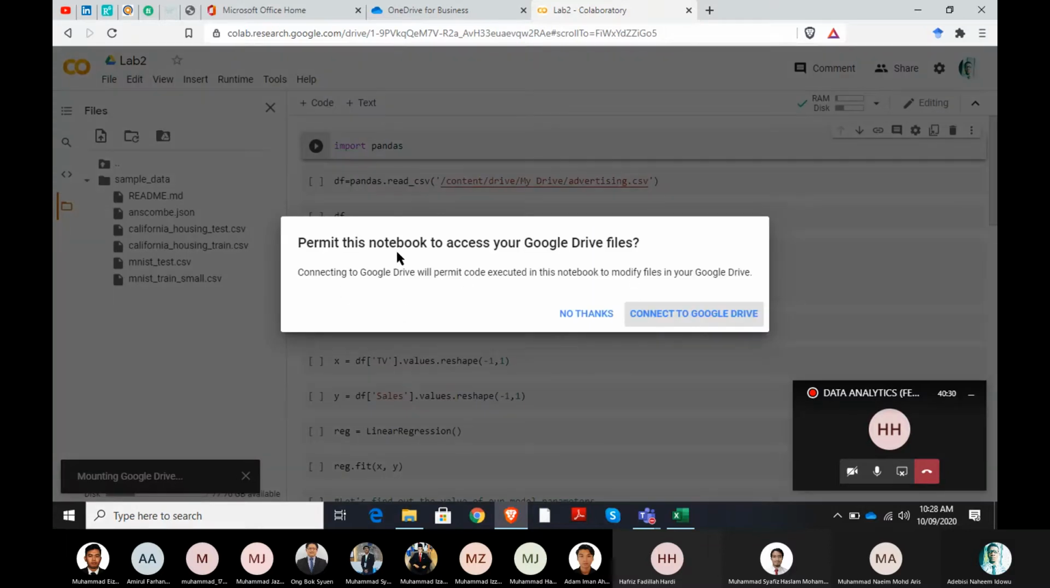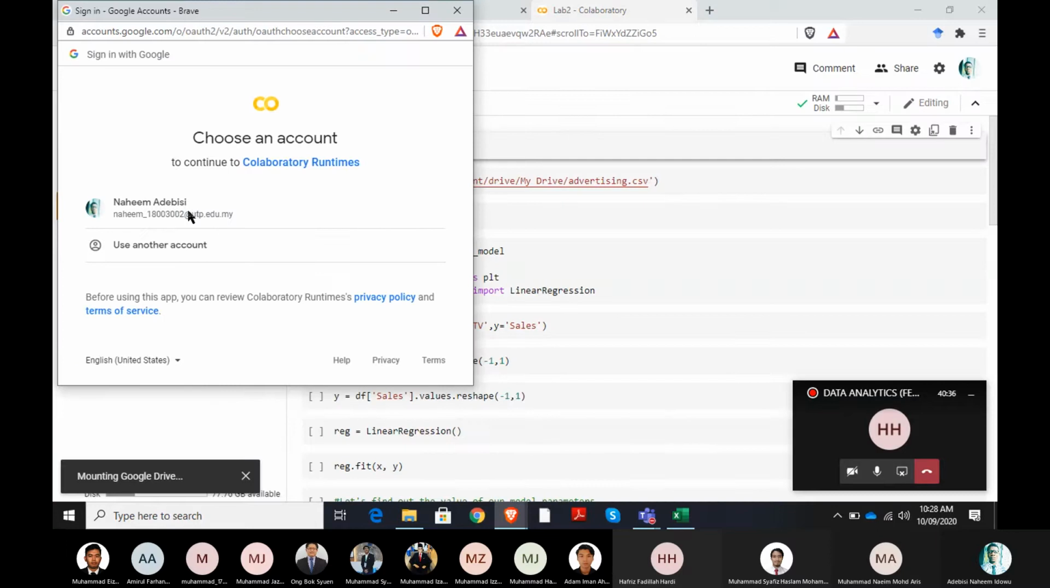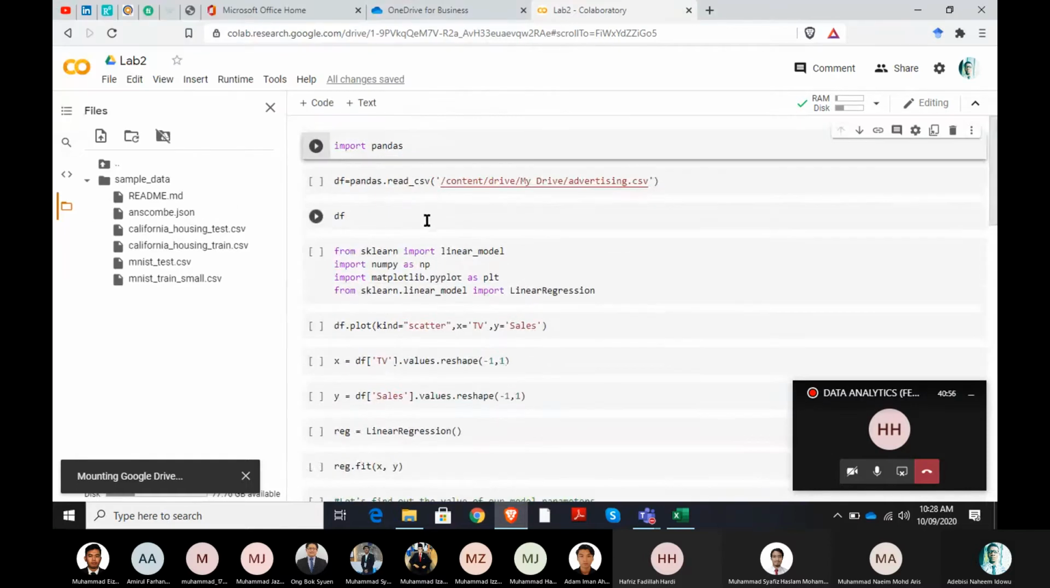Now, it will ask me to permit this notebook to access your Google Drive. If I click yes, basically I am permitting it to access my Google Drive. So I'll just click on this. My browser has started again. So basically, it is mounting my Google Drive.